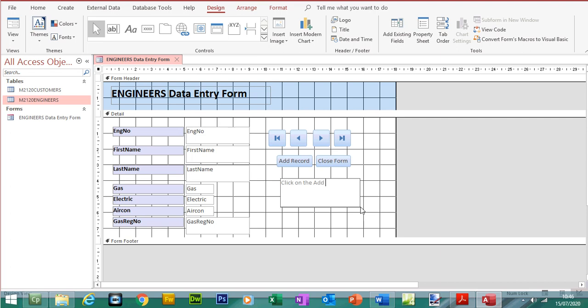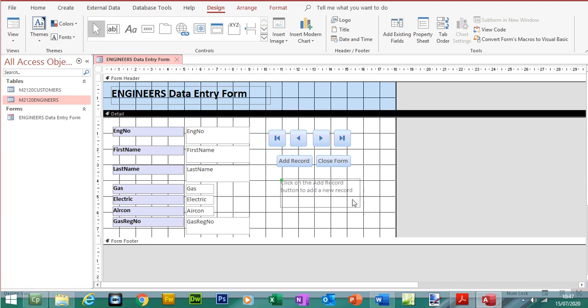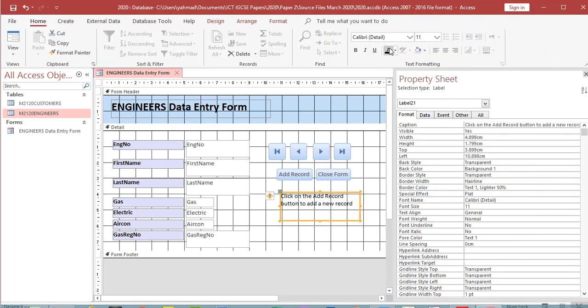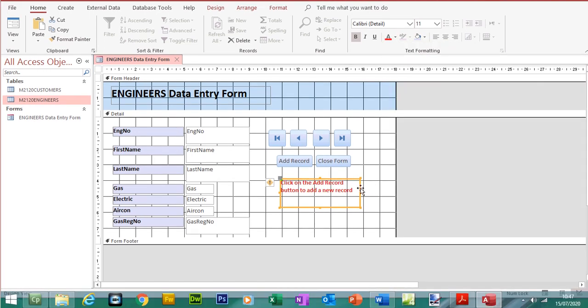Click on the add record button to add a new record. So some information for you. What we can do is format this text, make it black and bold, maybe change the color to red so it stands out a little bit better. Get rid of this.